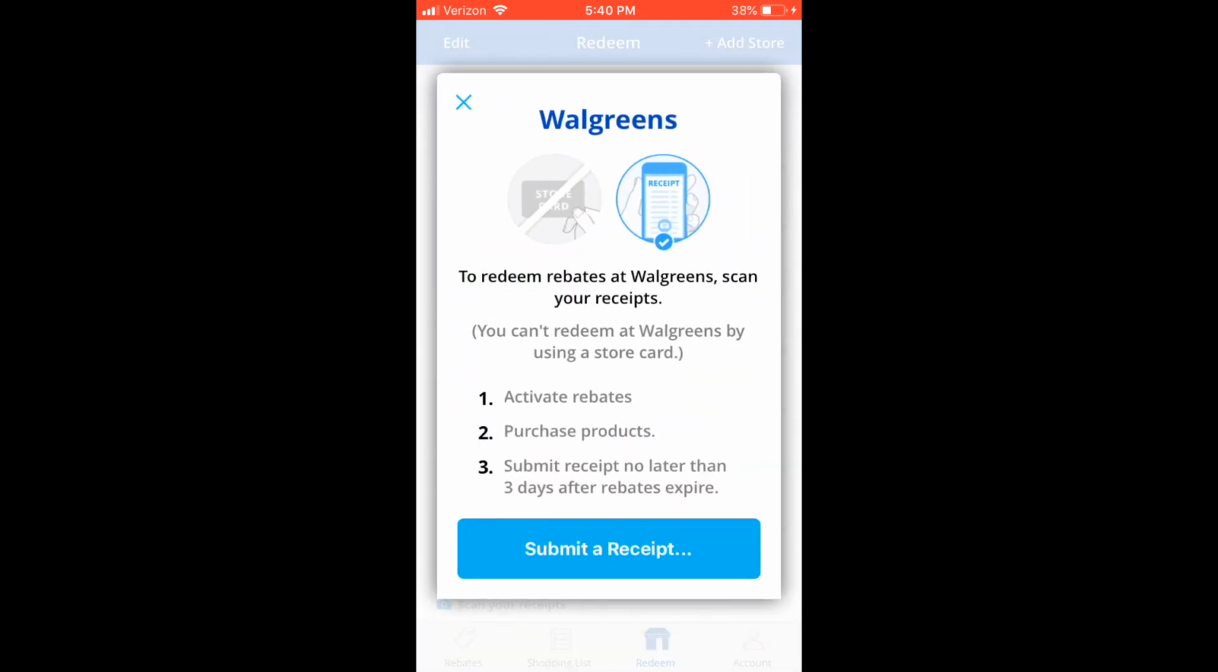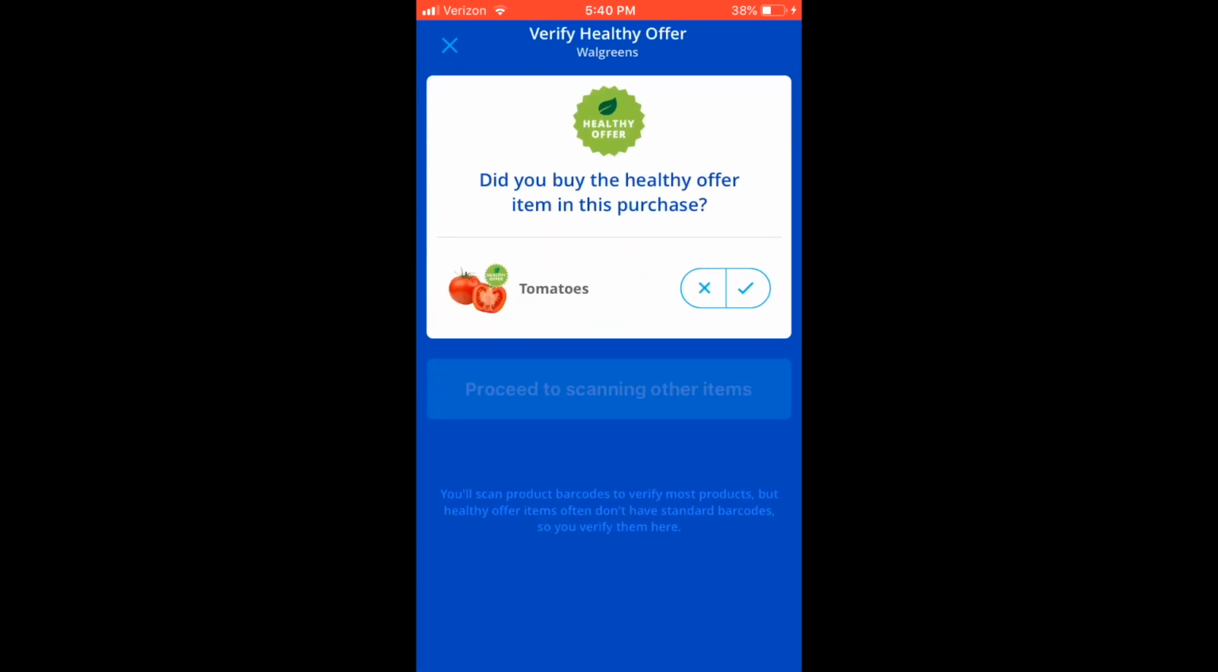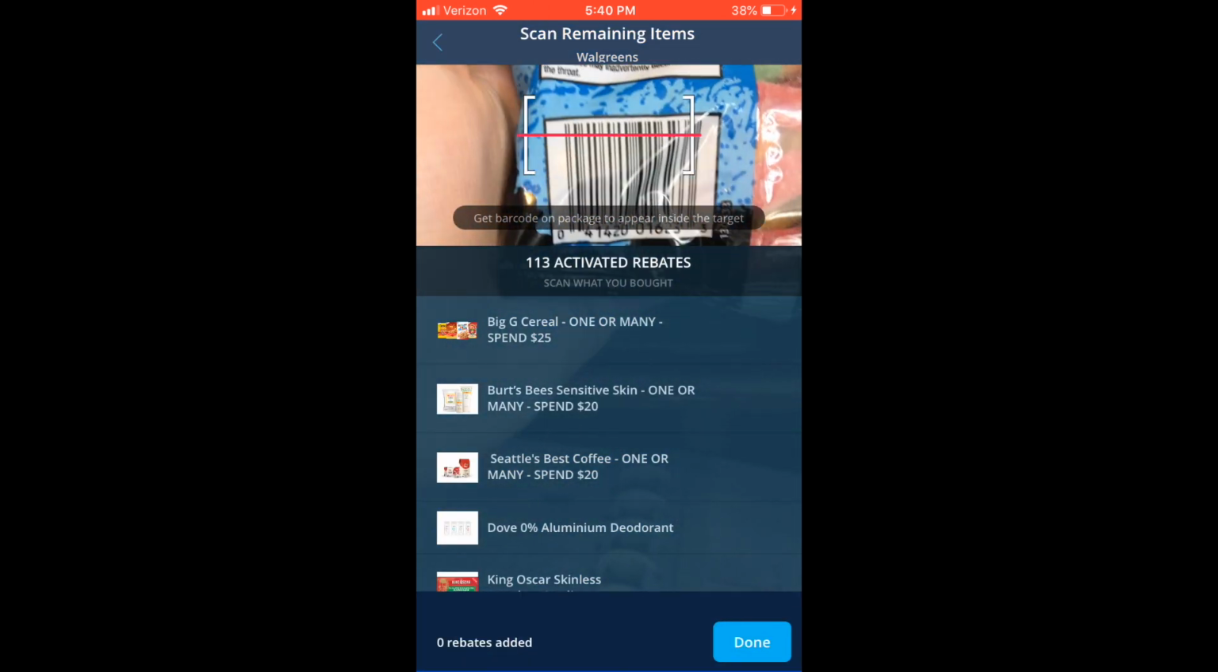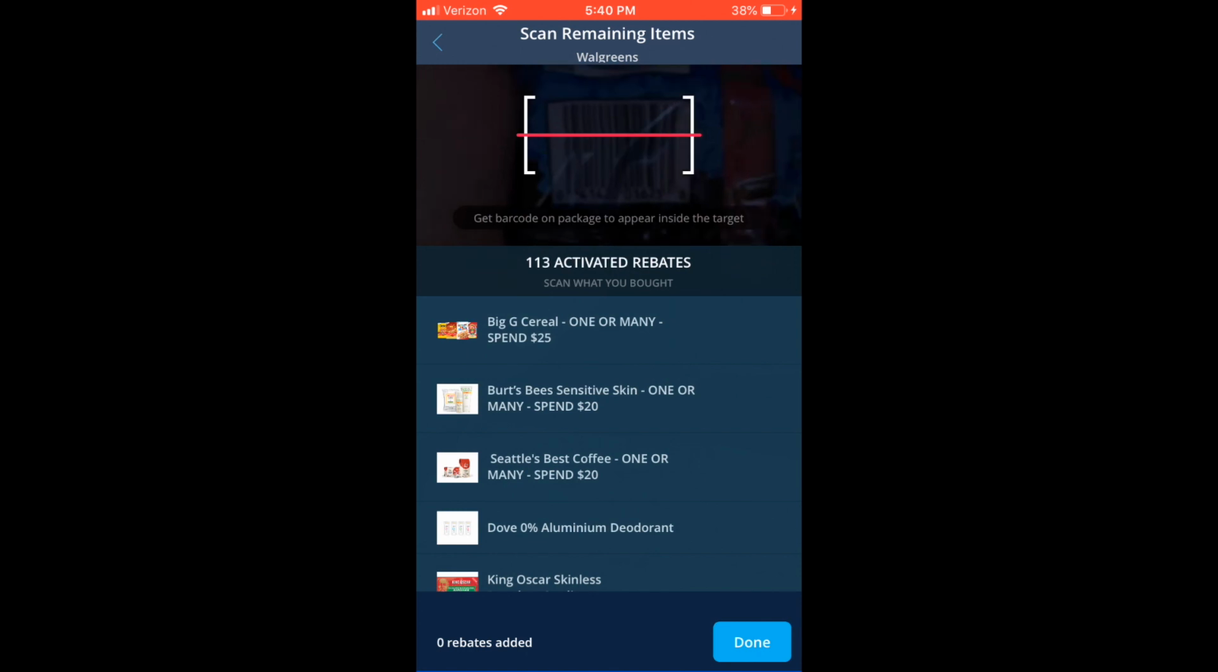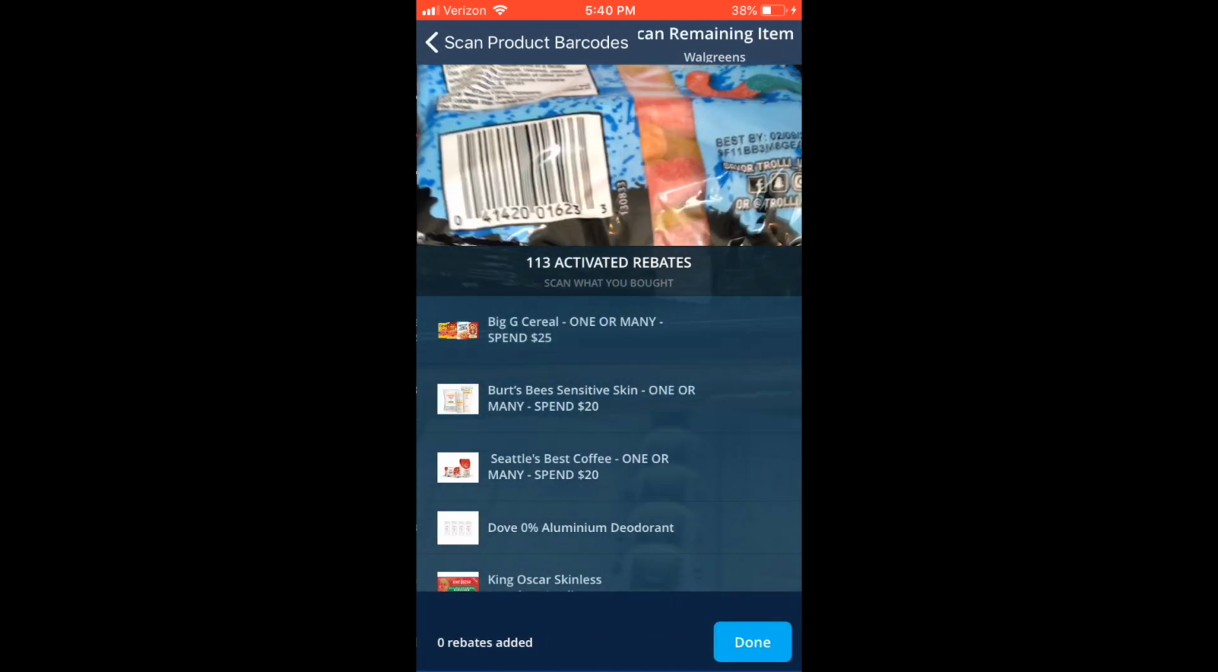Let's say you went to Walgreens and you bought something. You're going to click on Submit a Receipt, and you're going to verify the items you bought. So let's say you want these trolleys, and you think, oh, I might have a rebate for those. You can go in and scan it. This app can be a little buggy sometimes, but there we go.